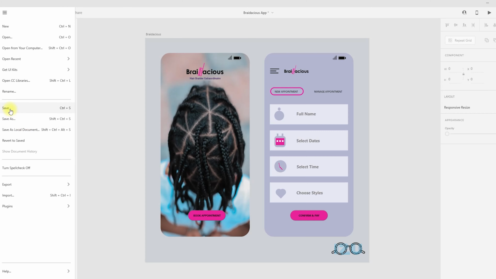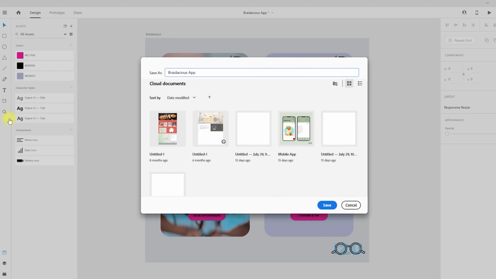So you can either save, or you can click save as. When you click save as, that will enable you to rename these documents in the cloud. So I'm going to save it, leaving the name the way it is. Like I said, to reuse these assets, you need to save it as a cloud document. Otherwise, you won't be able to reuse it in future projects. So I'm going to go ahead and click save.